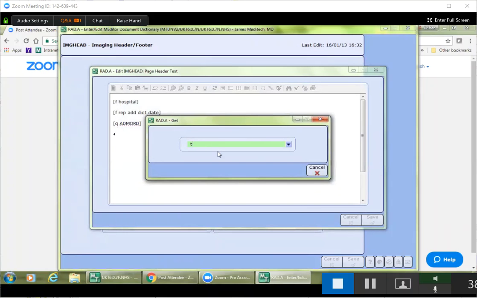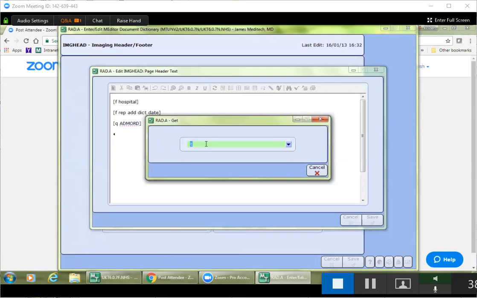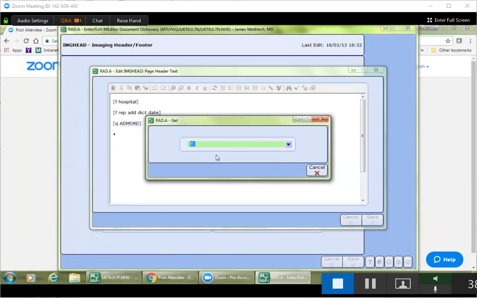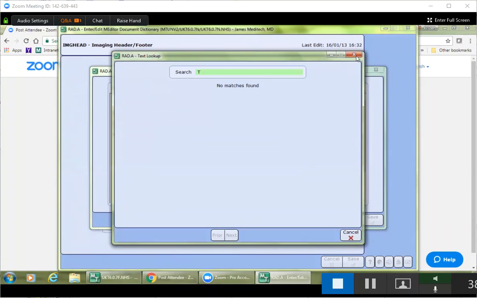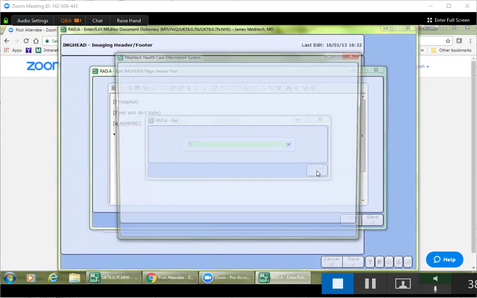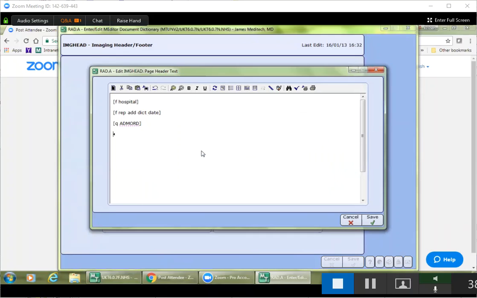Try again. T. Well, maybe I don't have any text built, but I had thought I did. Let's try again. This will allow us to pull in any can text, which I had done earlier, so I'm not sure why that's not working at the moment. But again, you could pull in any can text automatically. All right, I give up.